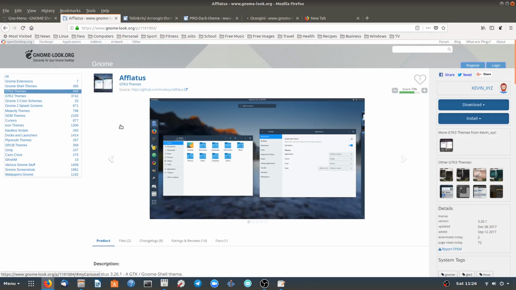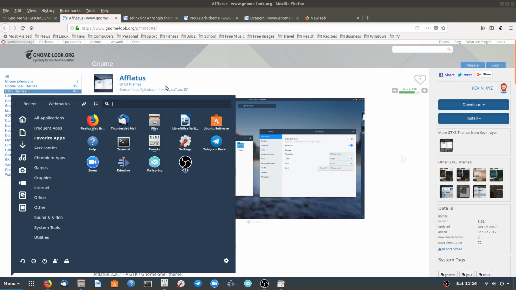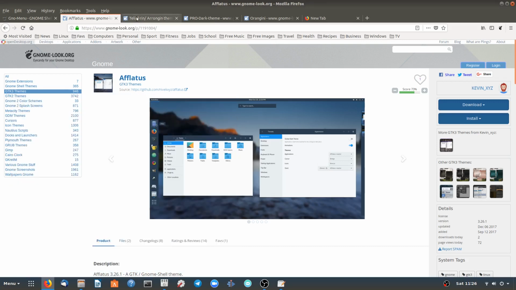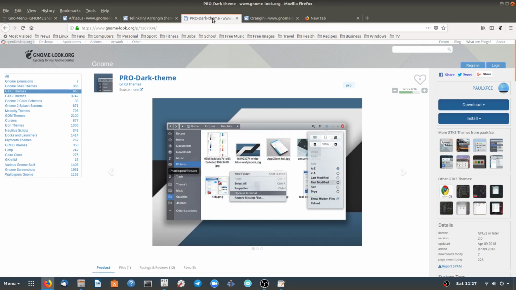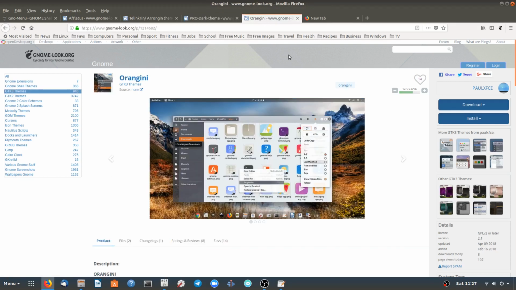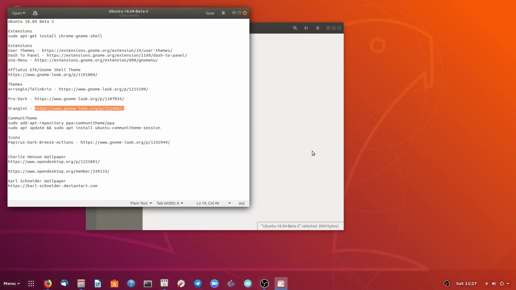Okay, so that's the Afflatus theme, which I've put in place. And if we have a look at the menu, you can see it's changed to that nice darkish, Arc-ish color, which I quite like. Telenkran and Arangan, you have some variations in color there, orange and a turquoise type greenish, bluish greenish color. The Pro Dark theme and the Orangini. I hope that's right. I'm not real good at pronouncing those things.